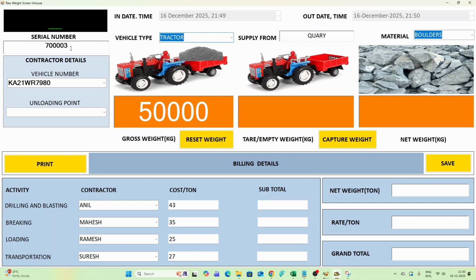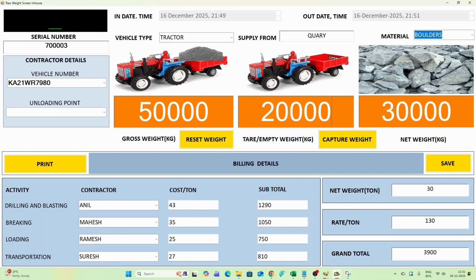After unloading the material, position the empty vehicle on the weighbridge. Click on Capture Weight to record the tare or empty weight of the vehicle. For now we will enter the empty weight manually. Based on the gross weight and the empty weight, the system automatically calculates the net weight. If required, the weight can be cleared using the Reset Weight option before recapturing.